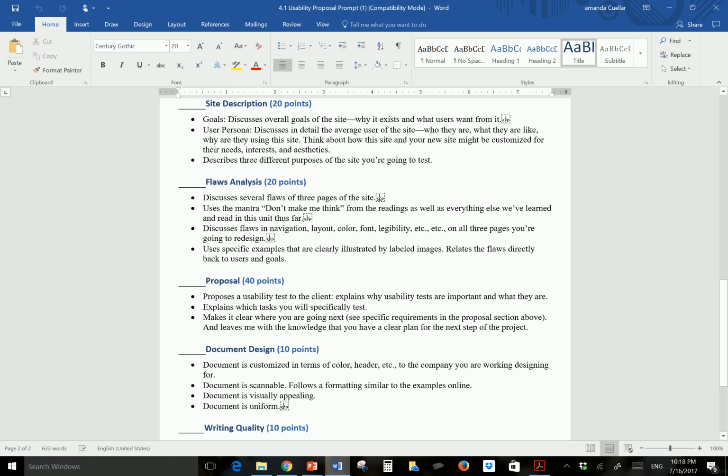Your user persona. And for this assignment, I'm going to review your user persona with a bit more purpose, so I could see that user personas were helpful in creating a more effective proposal.